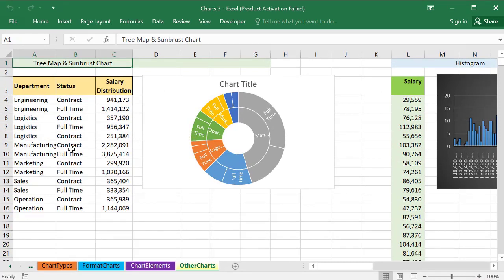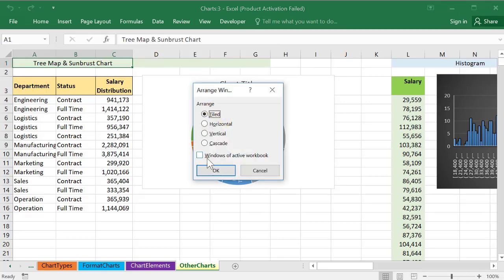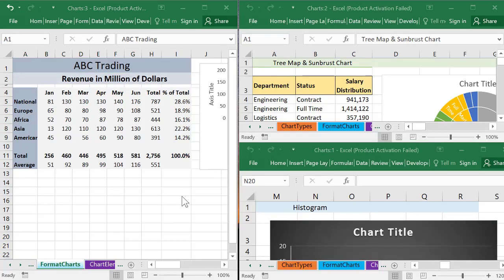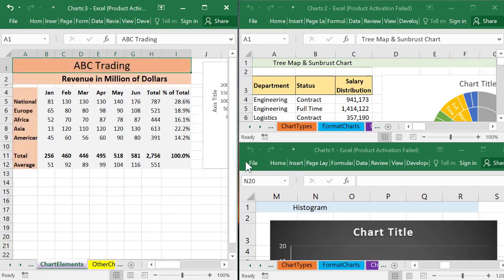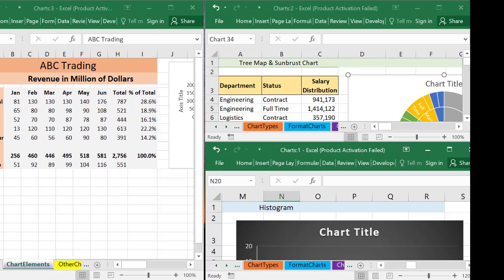And now we can go to View and the Arrange All options. This time we can check Windows of active workbook. Now we have different worksheets of the same workbook together. We have this sheet, and we have the next sheet and the third sheet also.